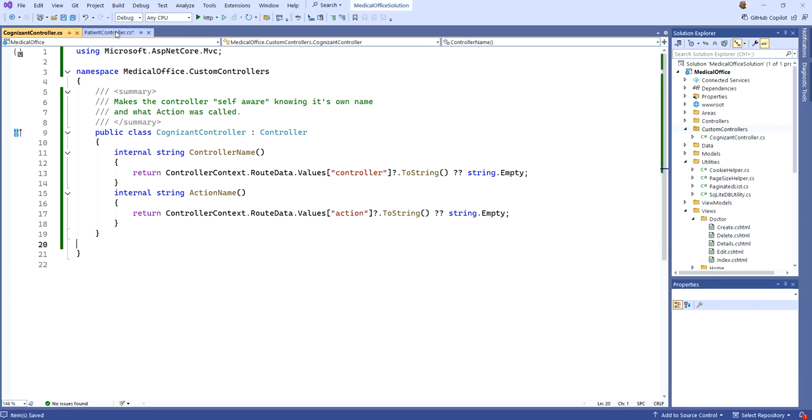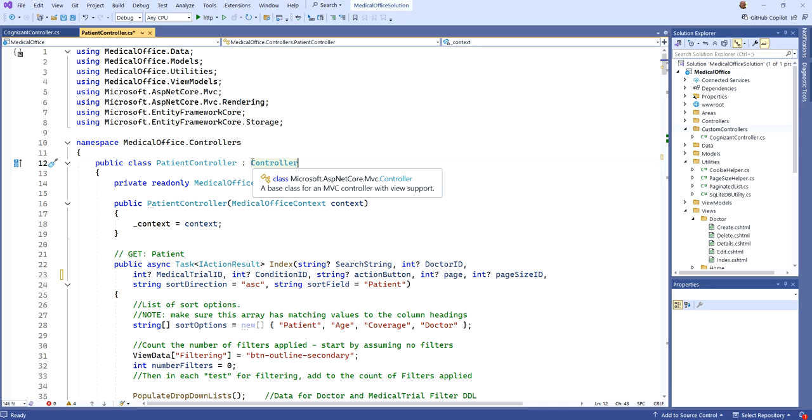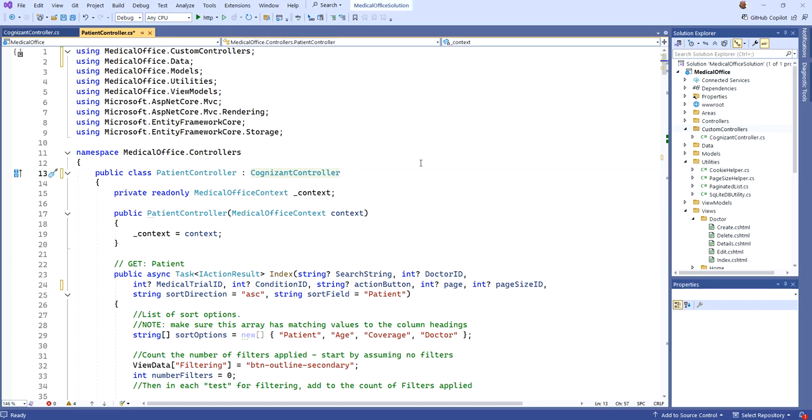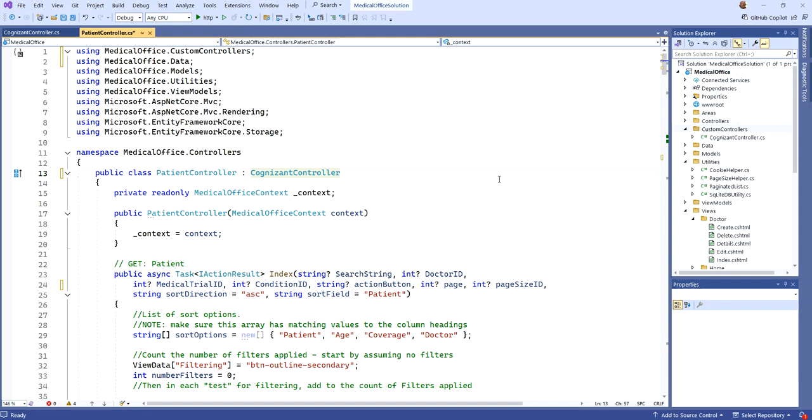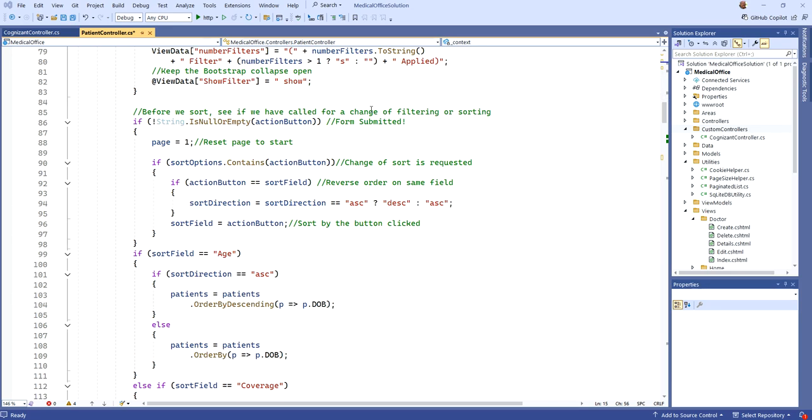Now that I have that, coming back to the patient controller, what I'm going to do is I'm going to inherit from cognizant controller, right? As opposed to just straight controller. But don't worry, I'm not losing anything because of how inheritance works. Since cognizant controller inherits from controller, when patient controller here inherits from cognizant controller, right, it gets all the goodies coming from being a controller, but at the same time, it now has access to those two internal strings, controller name, etc., right?